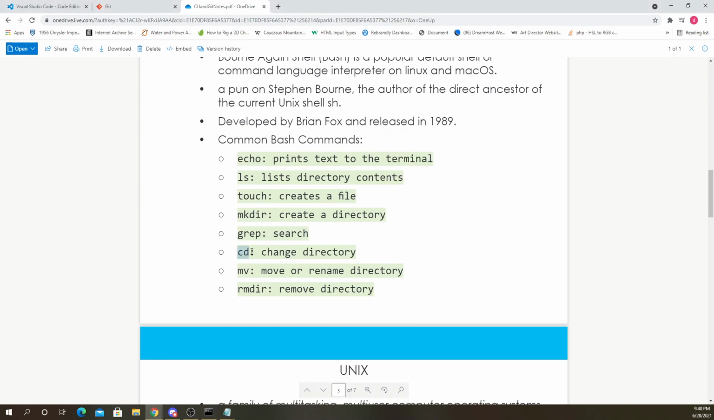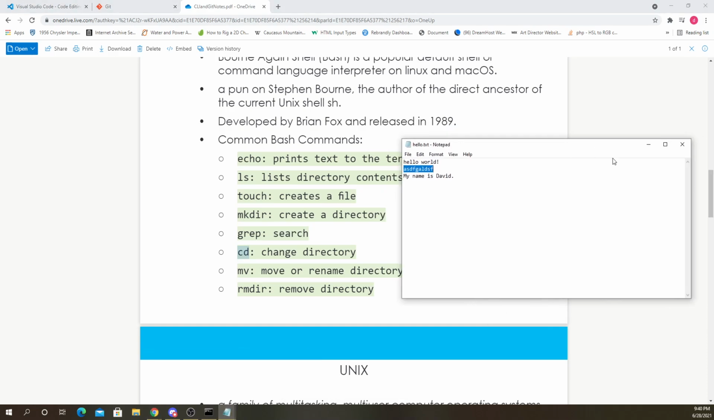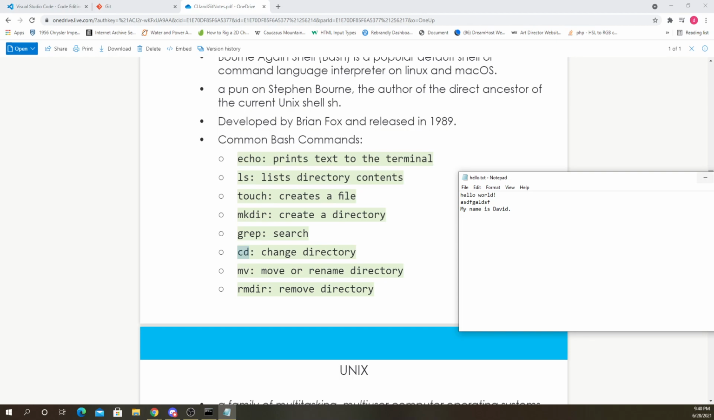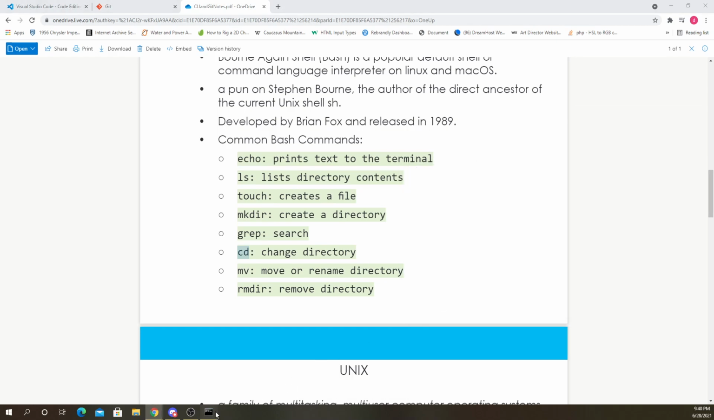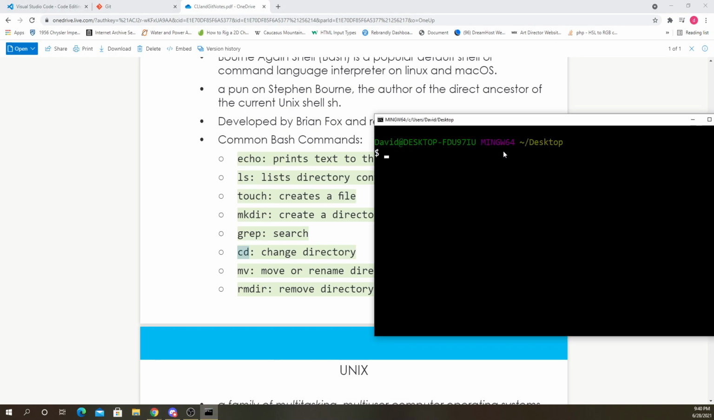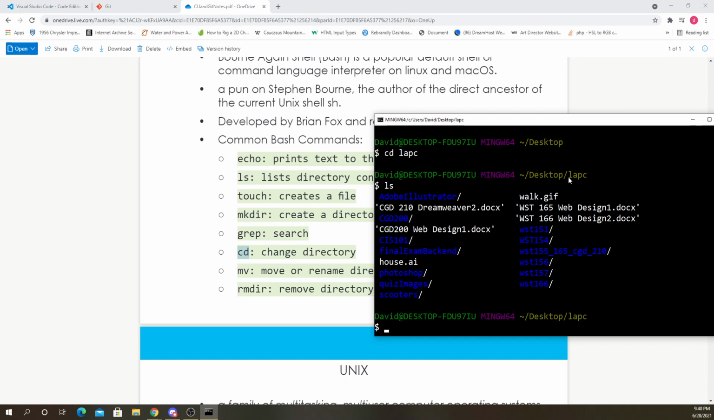Okay. cd is, again, I mentioned that earlier. That's how you change directories. Let's close that and this one. So I'm on the desktop, but if I cd into LAPC, now I'm in the LAPC folder. I type ls. Let's see all my LAPC files and folders here. Clear that.